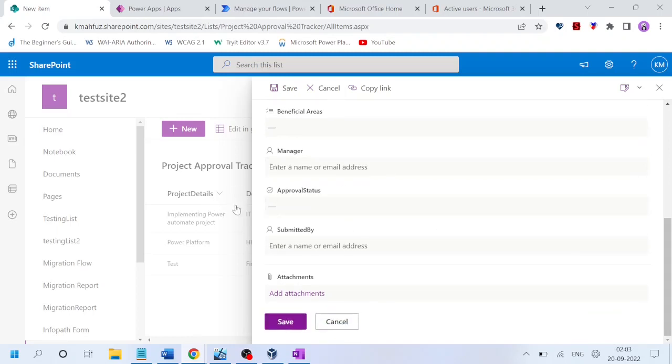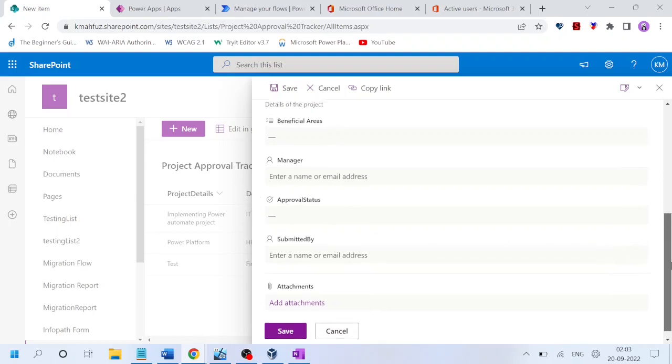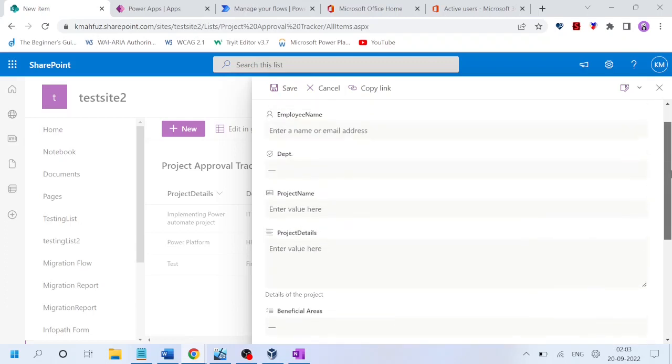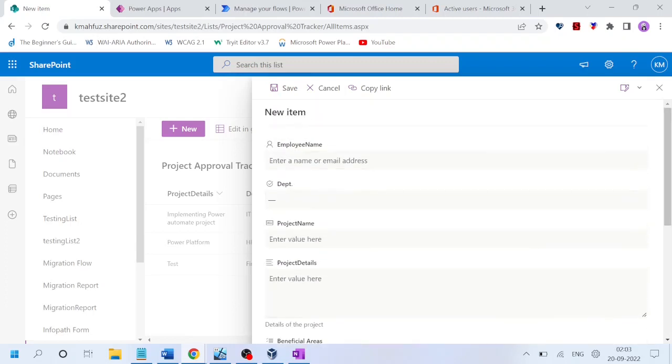For this approval status, an email will be sent out to the manager using Power Automate, so that the manager can approve, and whatever the response, approve or reject, that will be logged into this approval status column. Okay, so that's it. The rest of the details will be manually filled. Let's do this.